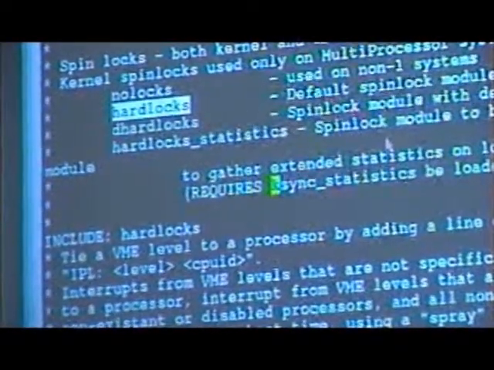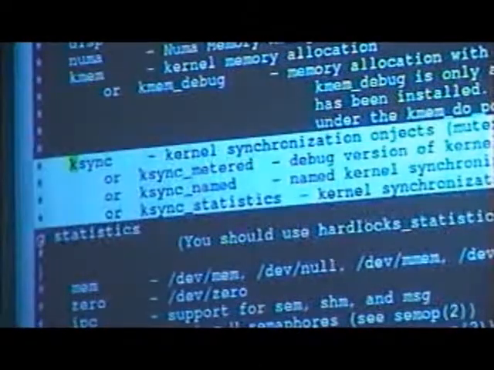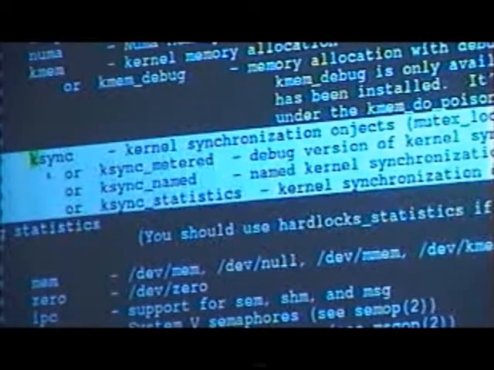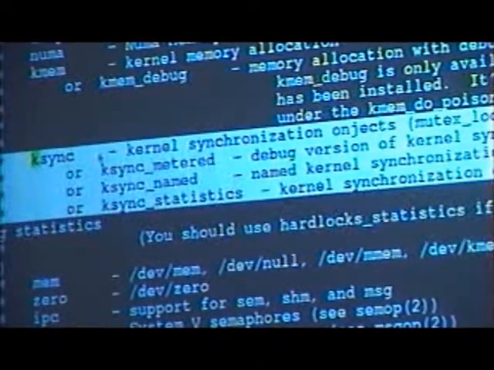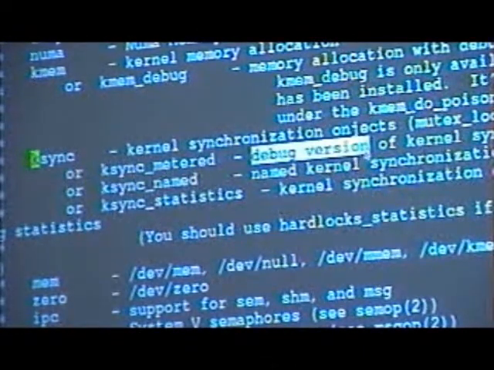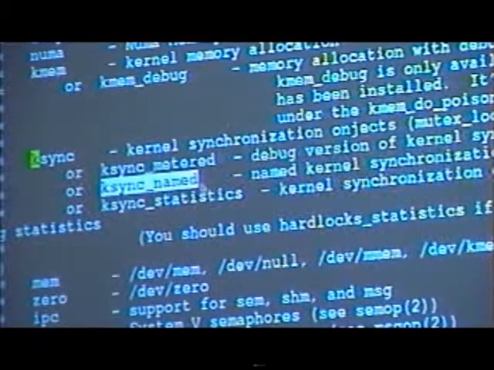Now that's not the field I wanted. Here's the field that I wanted. ksync, the default, I've got it, just ksync is the default. And that's what I'm running right now. I can also switch it to what's called meter, which is for debugging by developers. We don't really care about that here. But the one I want is ksync named.